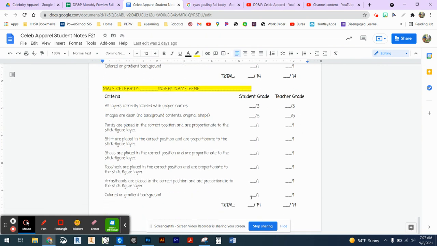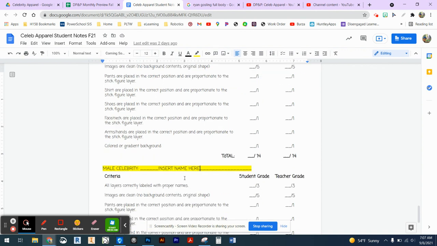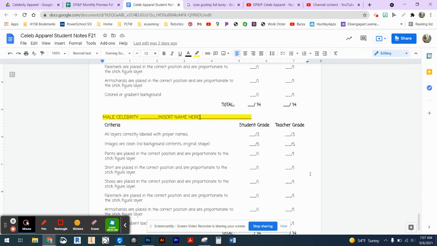And then you're going to fill out the student grade column. Once you're done, you're going to go ahead and call me over to grade your assignment, and I will fill out the teacher grade column. Make sure before I grade that your female and your male celebrities are both completed.